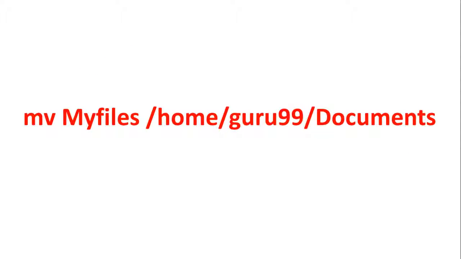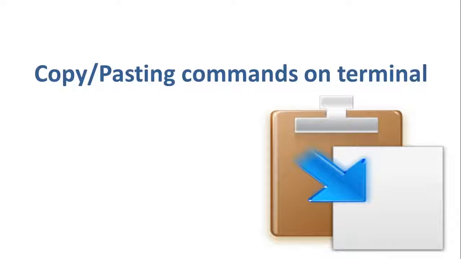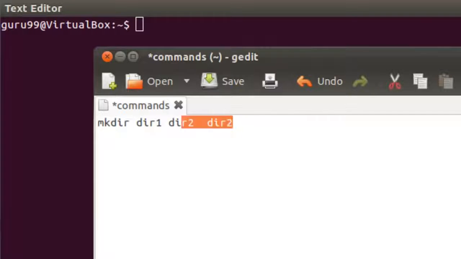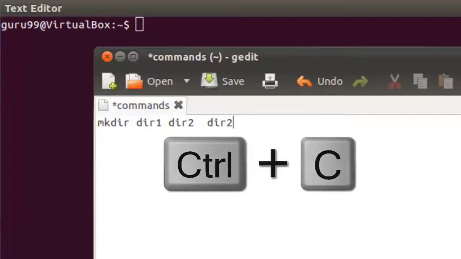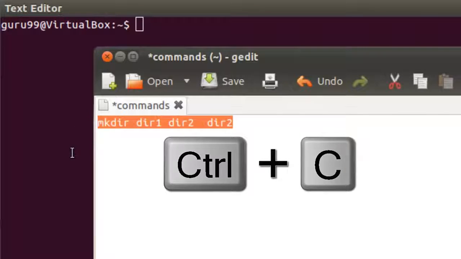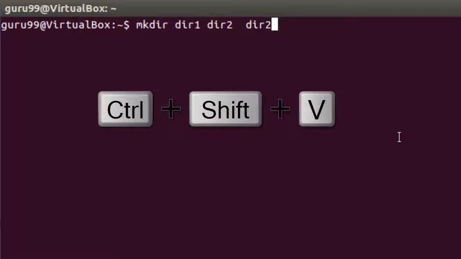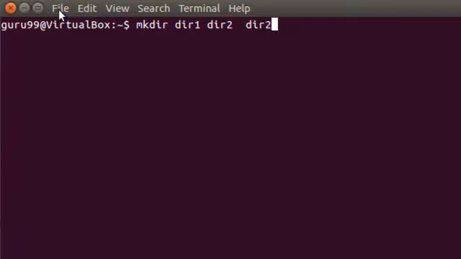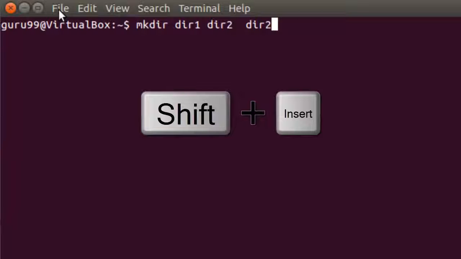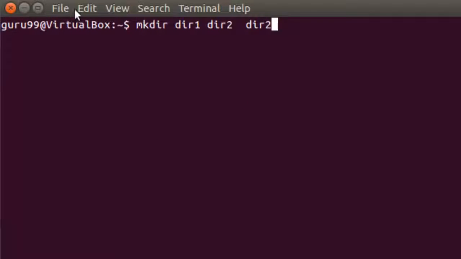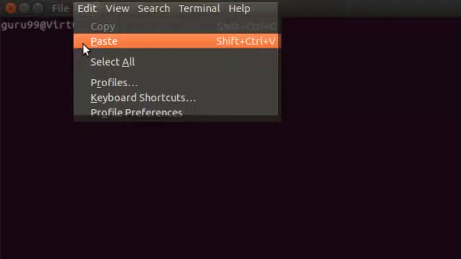Many times you would have to type in long commands on the terminal. It can be annoying at times, and if you want to avoid such a situation, then copy-pasting the commands can come to the rescue. For copying the text from the source, you could use Ctrl+C. But for pasting it on the terminal, you need to use the Ctrl+Shift+V key combination. You can also try Shift+Insert or select Edit, Paste on the menu.